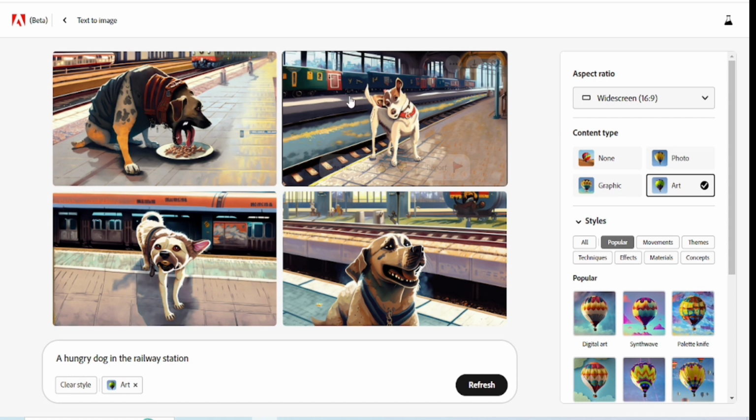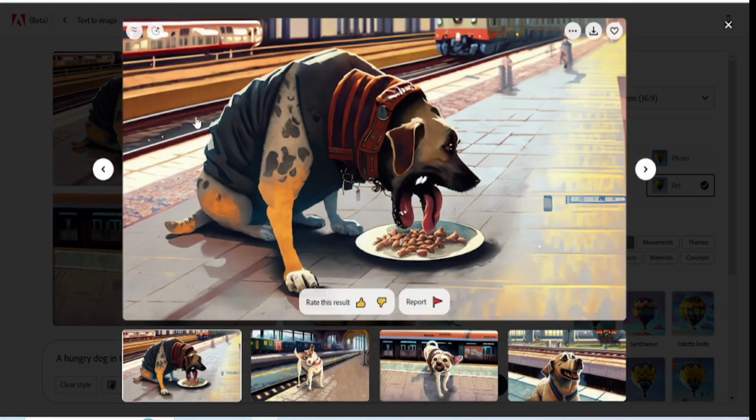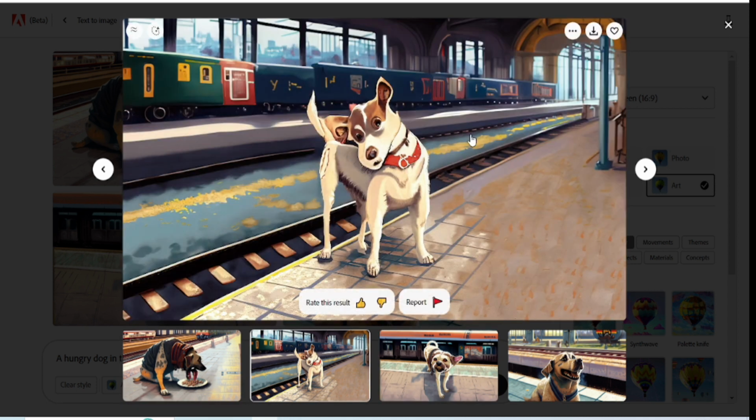Oh my god, you can see Adobe Firefly suggests me some photos. This dog, actually, it put in a railway station. You can see this is a red train, and this is the railway station platform. Then you can see other photos. Wow.